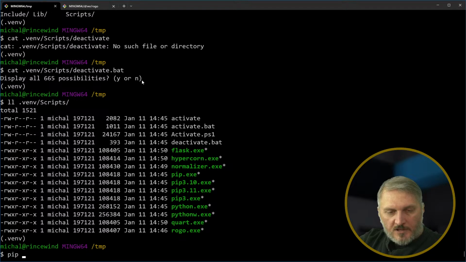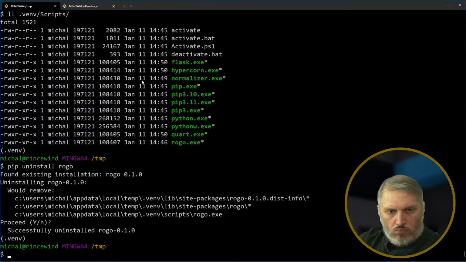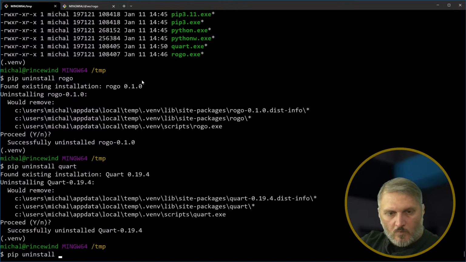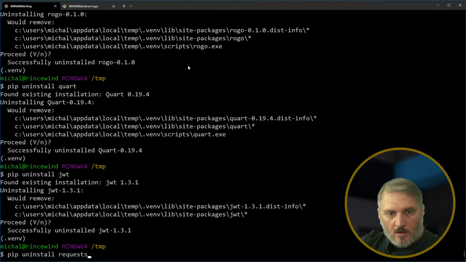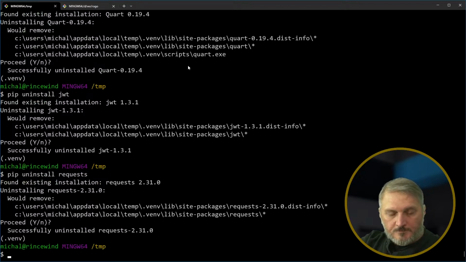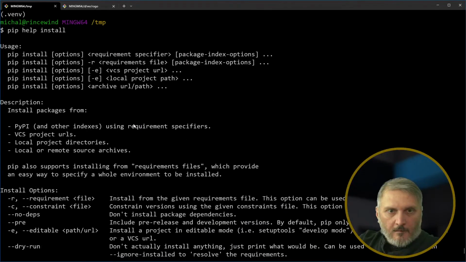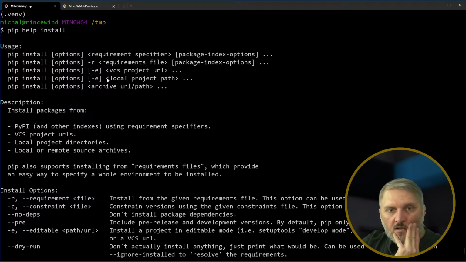Pip uninstall Rogo. Yes. And JWT, and then there was one other requirement which I can't think of at the moment. Here, requests. Okay, so everything's uninstalled. Now if I say pip install, project URL, local project path. Editable mode.